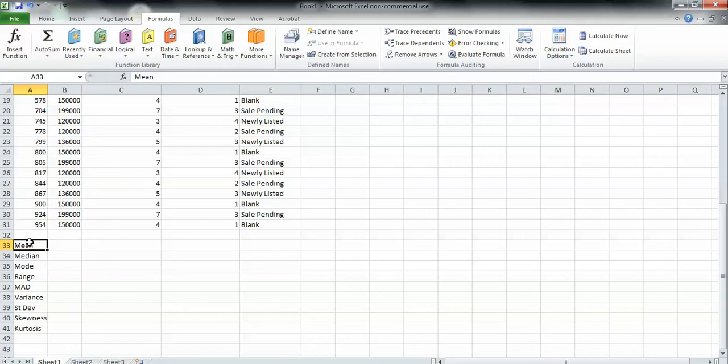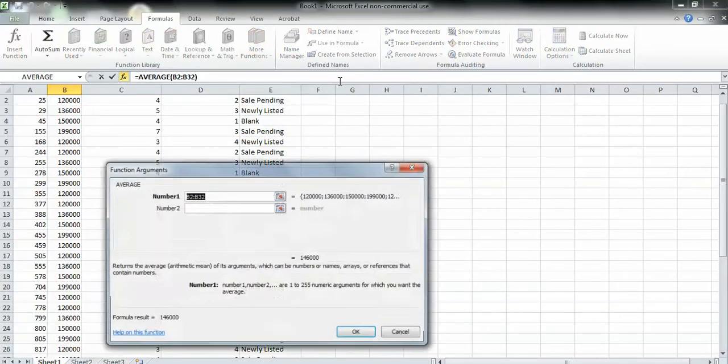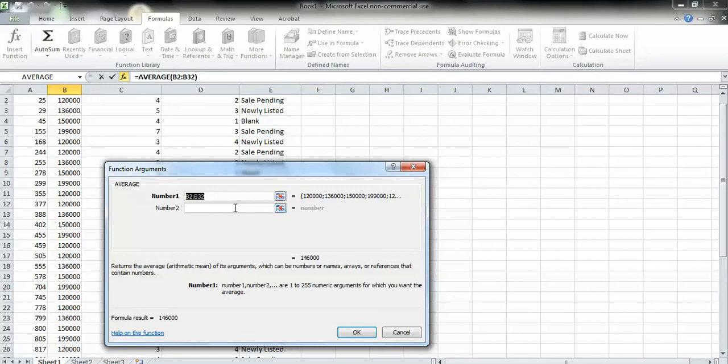After you enter these names right here, click on B33, which is this box right here, and go up to Formulas. After you click on Formulas, go to More Functions, and then go to Statistical, and then click on Average. Excel uses the word average for mean, and it should be right near the top. After you click on Average, this will appear right here.